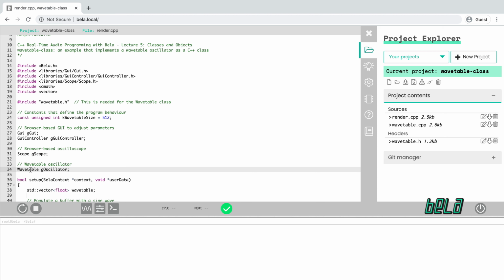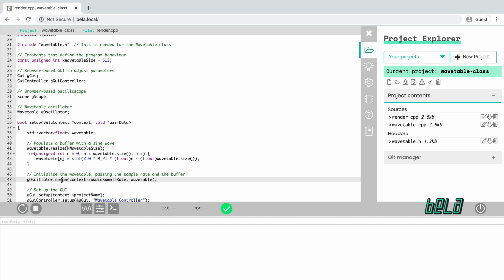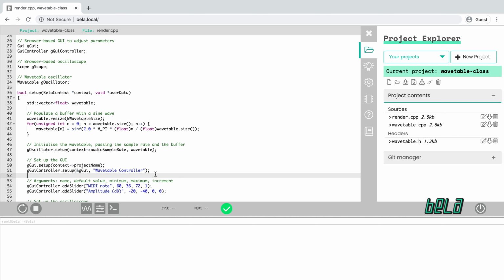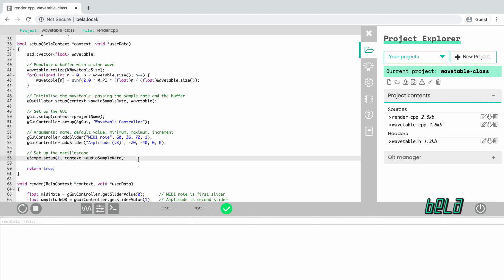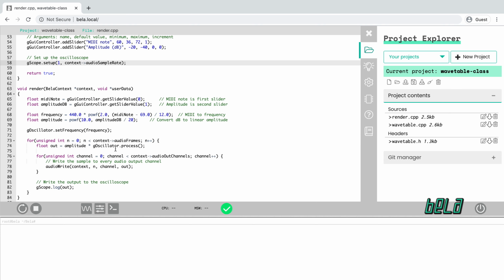And then if we look inside the setup function, we can see that we're calling the setup method of gOscillator. We're passing into it 2 arguments. The first is the sample rate of the system gotten from the Bela context, and the second of these is the wavetable that we have computed up here. More on this momentarily. Notice that there are only 2 arguments going into setup. The third argument doesn't exist here, and so it's going to take its default value that we saw, which was true. We're doing some other setup on the GUI and on the oscilloscope, which we're not going to talk about here, but then if we go into our render function, we can see that we're using gOscillator.